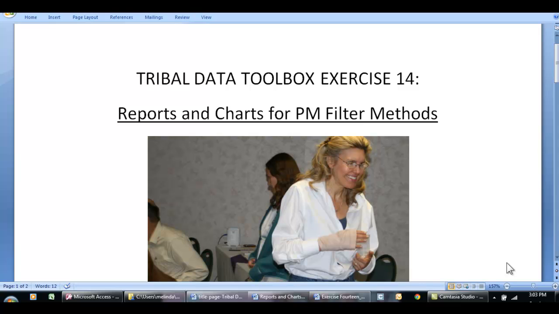Welcome to the Tribal Data Toolbox exercise 14, and this exercise demonstrates how to produce reports and charts for PM filter methods.